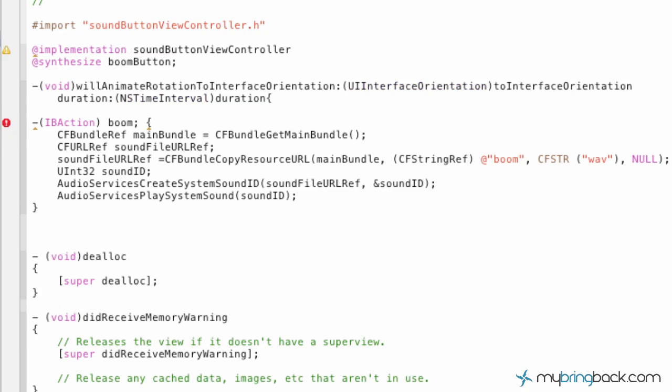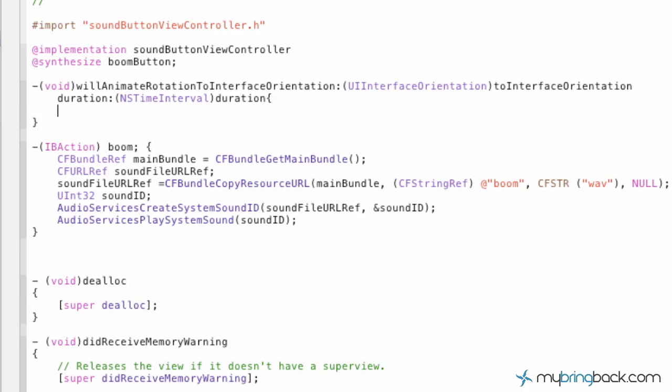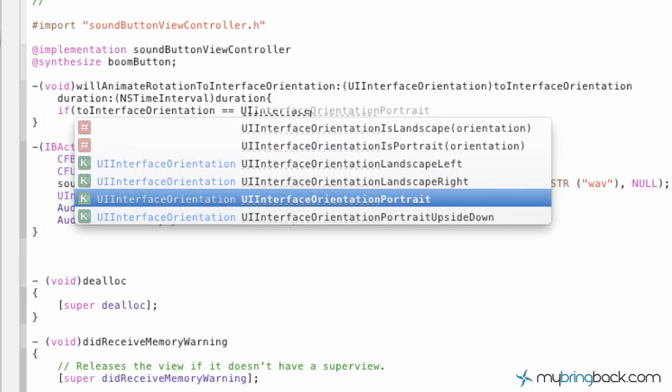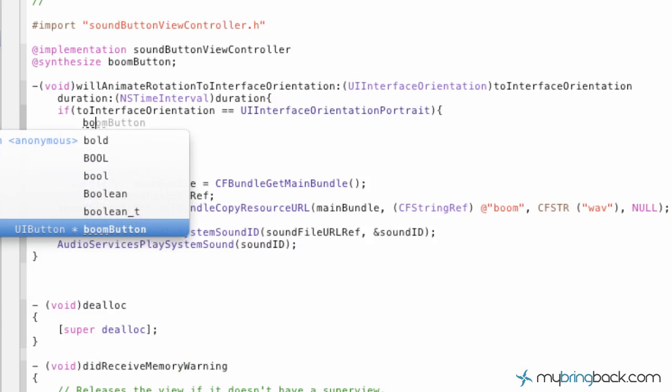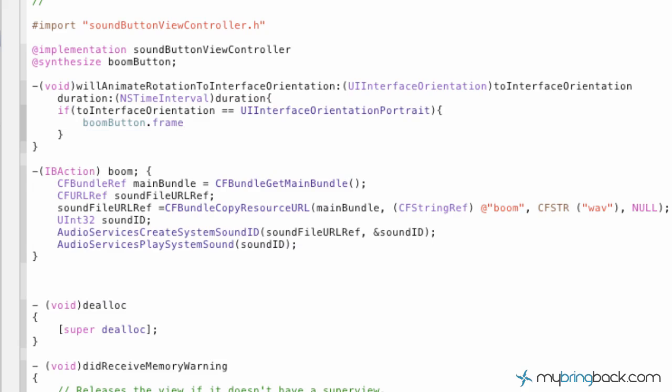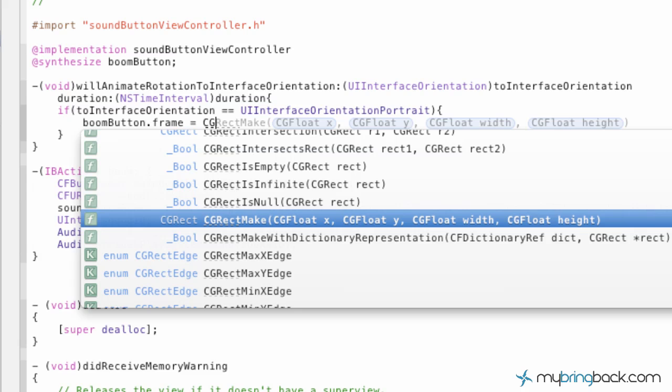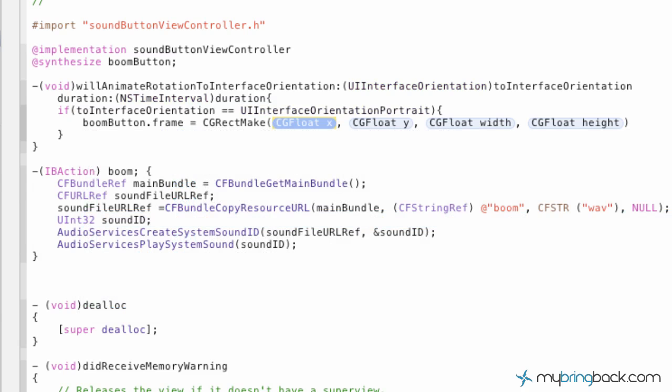We're going to add a curly bracket, hit return, and this is where we're going to write our if-then statement. So if toInterfaceOrientation equals UIInterfaceOrientationPortrait, which is straight up and down, we want boomButton.frame, so where the button's going to be placed on the screen, equals CGRectMake. It gives all these: the CGFloat x, y, width, height, and that's exactly what we want. As you look at the portrait view, we want the button positioned at the X coordinate here, the Y coordinate here, and then we're going to give it a width and a height. We're going to fill those in just one second.